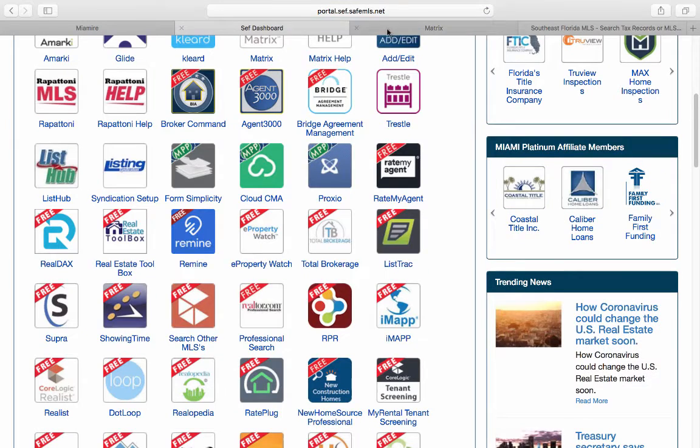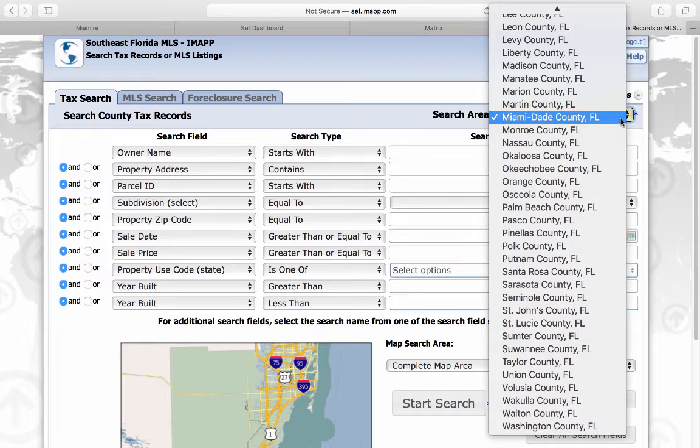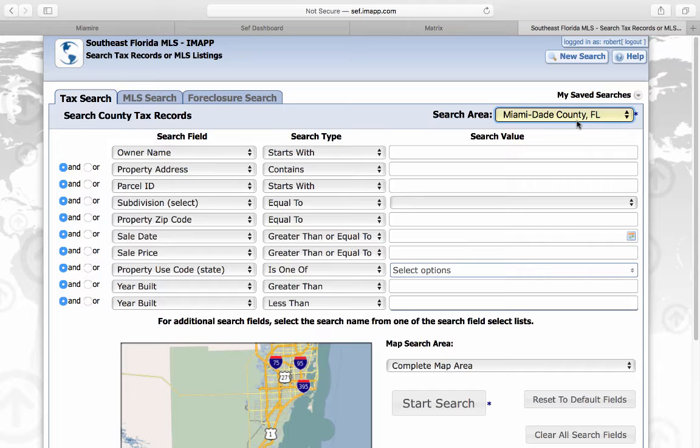Now, iMapp is a tax program. It's a public records program which has access to every single property in the entire state of Florida by switching the county and searching for the property you'd like. iMapp serves both residential and commercial, and you can look through public records by going to the tax search. You can also look through the MLS records and also the foreclosure search.